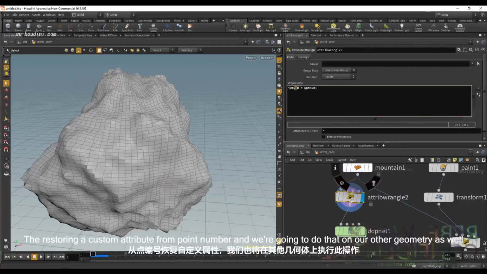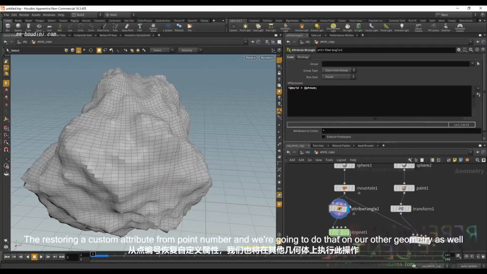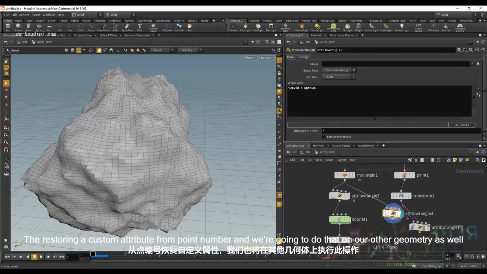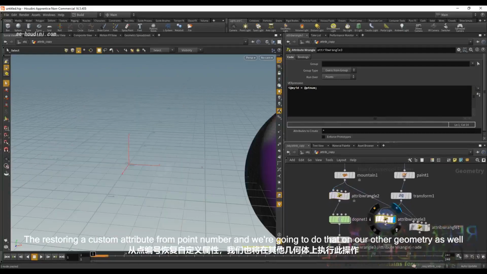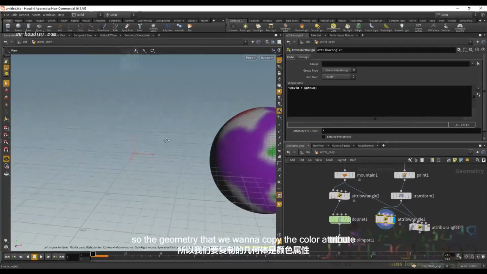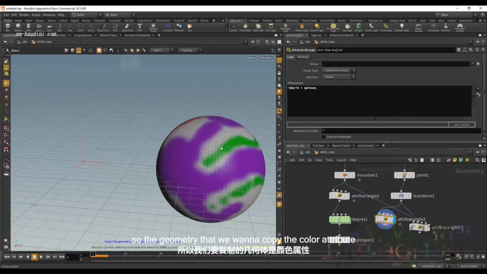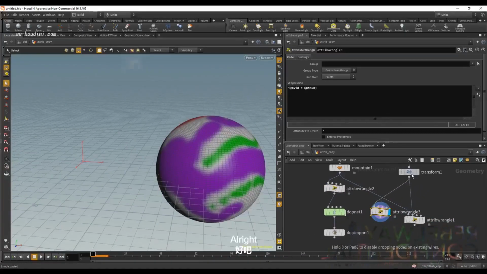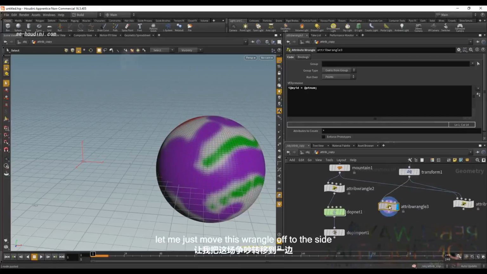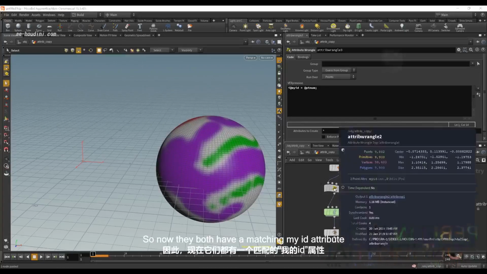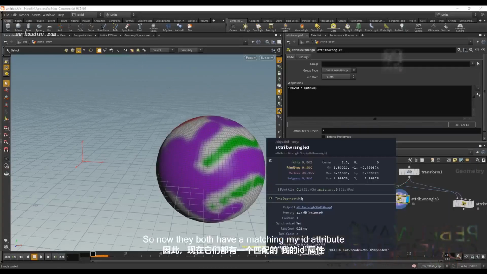So we're storing a custom attribute from point number, and we're going to do that on our other geometry as well, the geometry that we want to copy the color attribute from. Let me just move this wrangle off to the side. So now they both have a matching myid attribute.